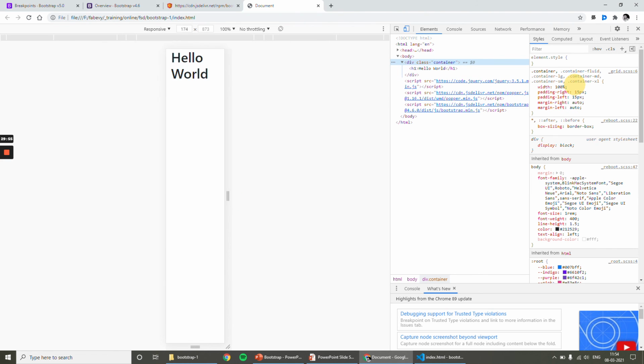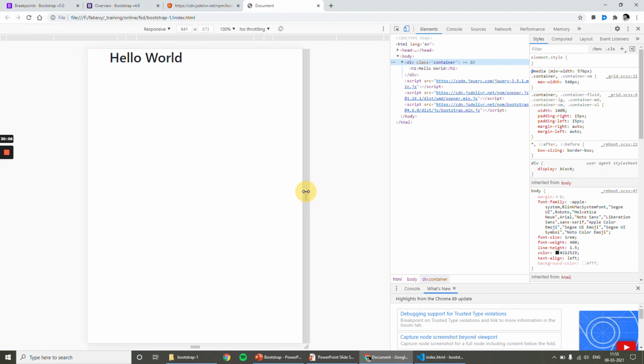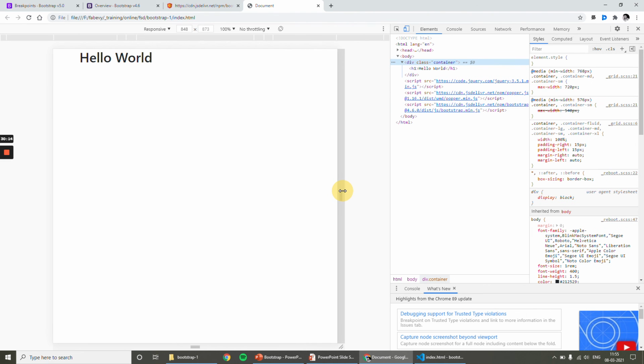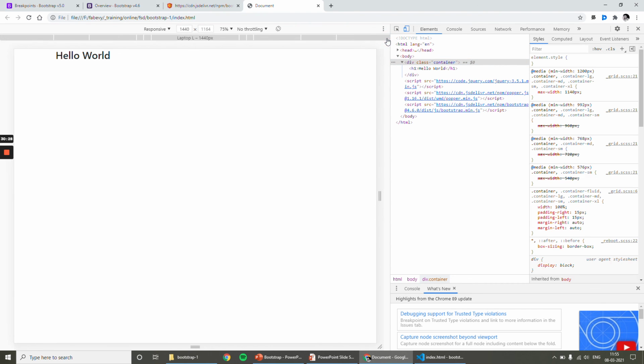By default, in the extra small screen the width is 100 percent, and if I keep expanding it, after 576 the value for the container is 540 pixels, and if I go beyond 768 the value is 720 pixels, then 960. If you go beyond 1200 then the value will be 1140.